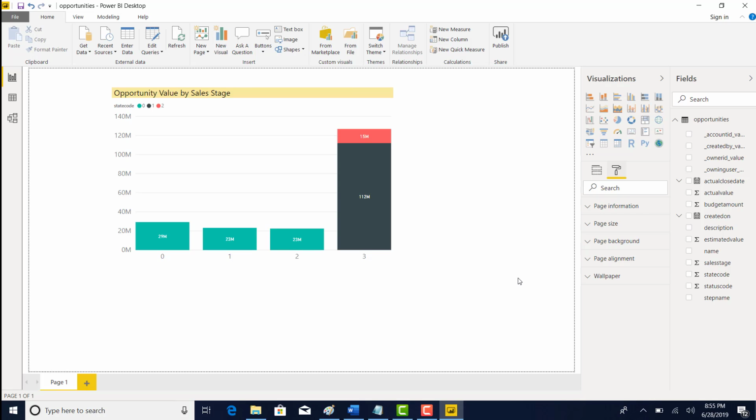DAX stands for data analysis expressions. So you can create measures and you can look up values from one table to the other and do a lot of advanced things that we can see in the next video.